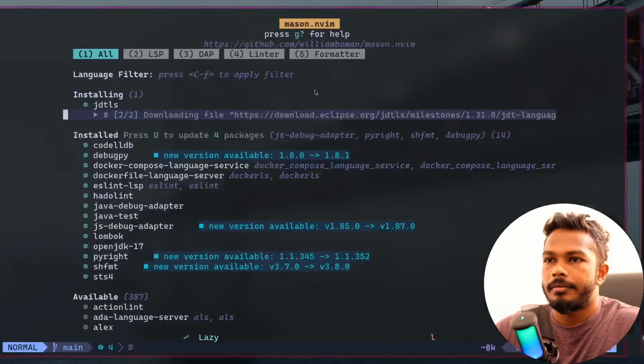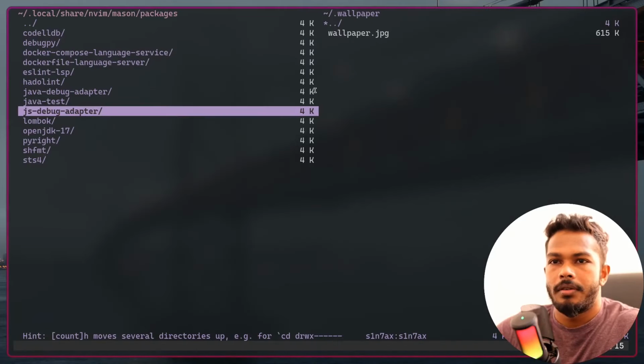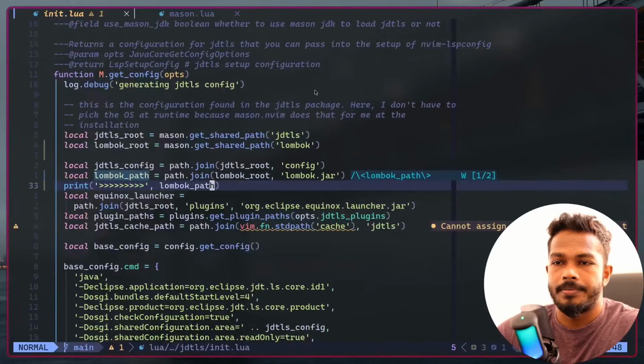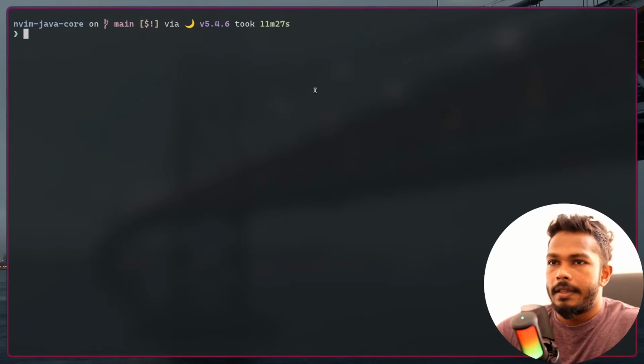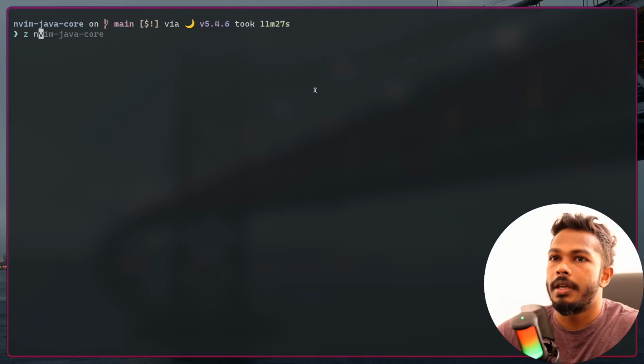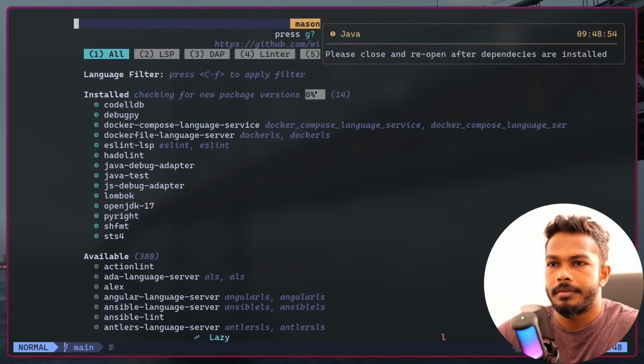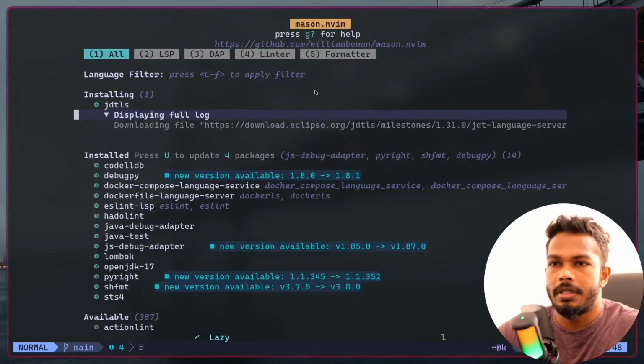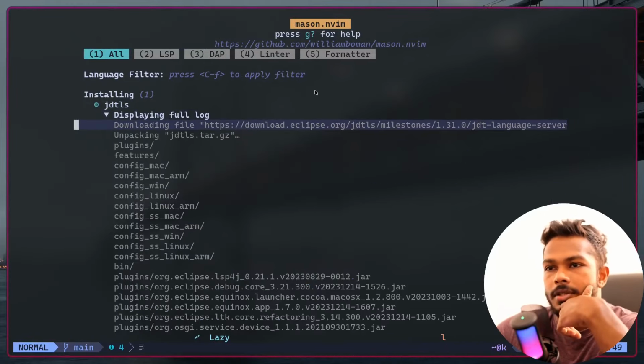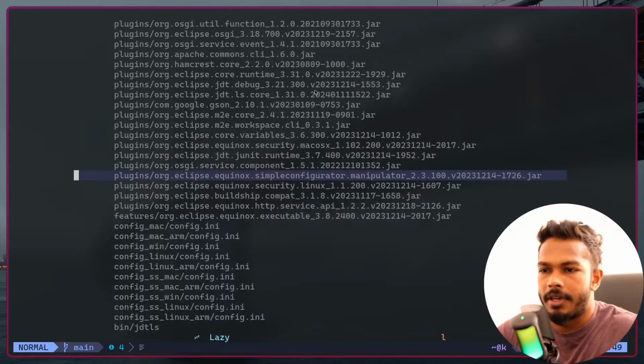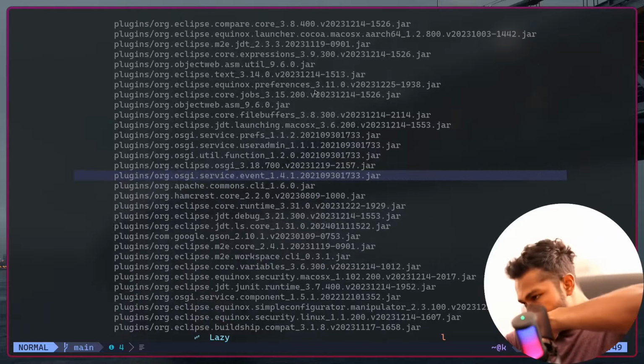Okay, it's being downloaded. While that's going on, I guess I can delete the library from JDTLS itself. So let's go to nvim, Mason registry. Nope, it's going to re-download it. That's annoying. We can't do that. Unfortunately, I have to wait for this to be downloaded. Okay, it's done. I don't have a fast internet connection. But it's done, sorry.